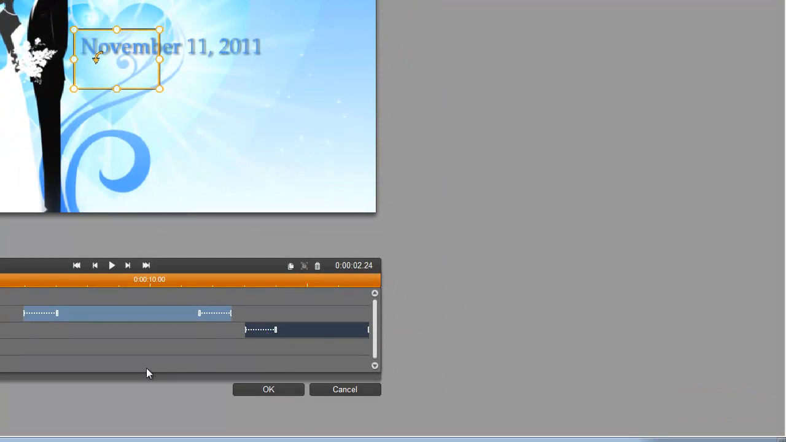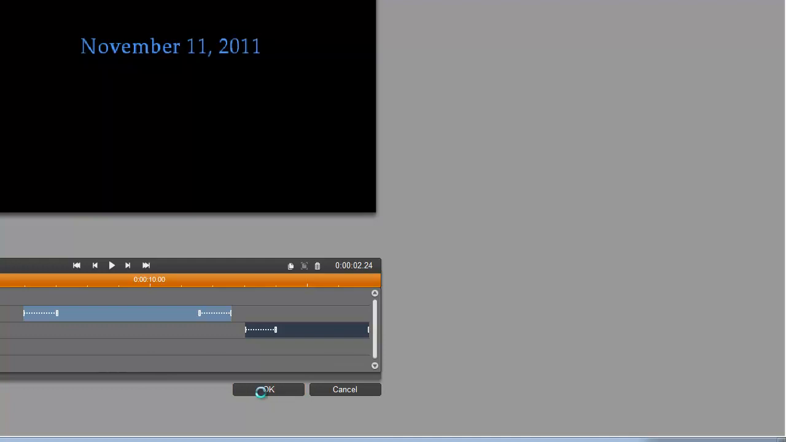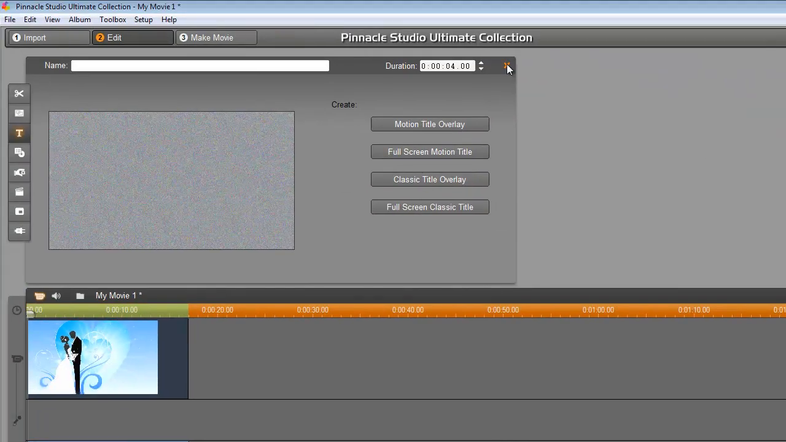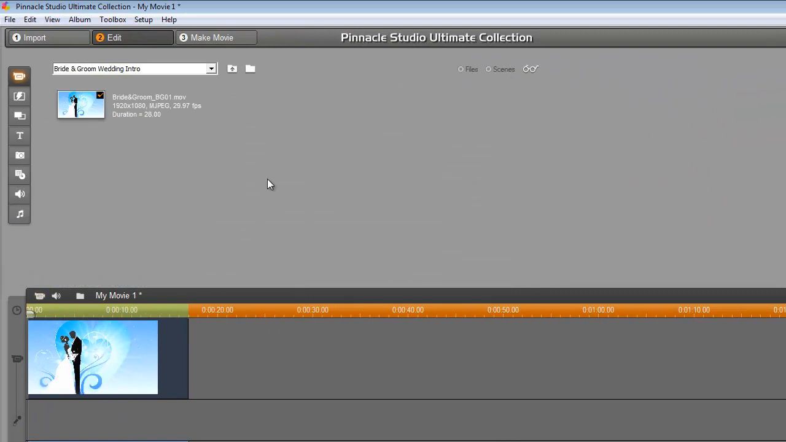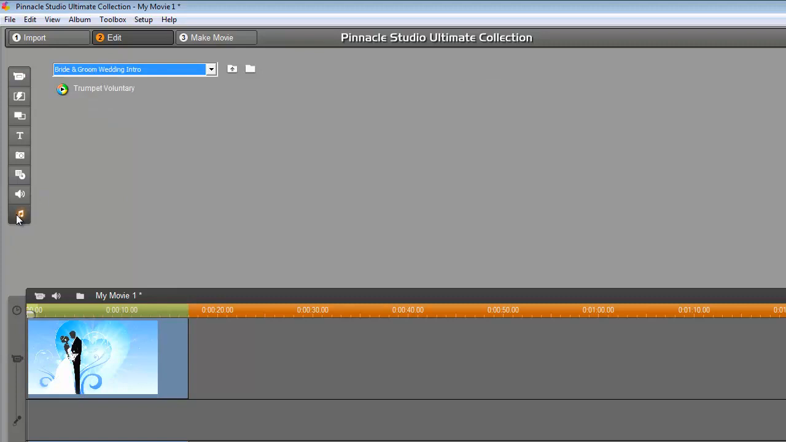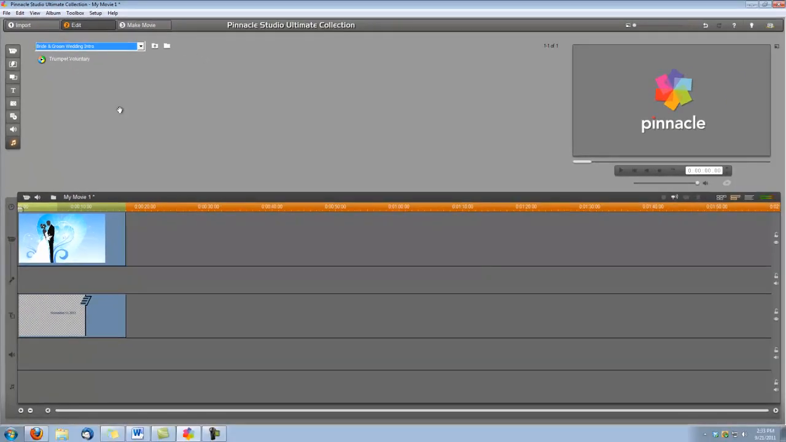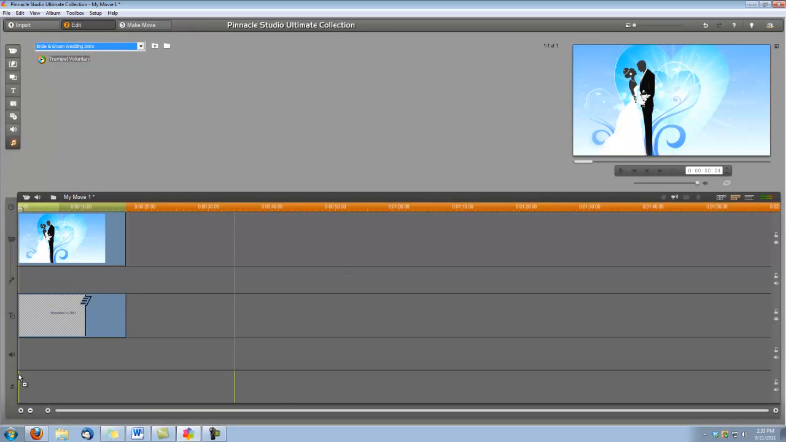Okay, now we're done with our titles, so we can click OK. I'm going to close our video toolbox. The next thing we need to add is our audio clip. So you can click our Show Music button, and this is where you'll navigate to wherever you've saved your audio clip. Now I'm using a trumpet voluntary. It's something we got off the Fresh Music Authentic Classical CD from smartsound.com. And I'm going to drag it down here into my music track.